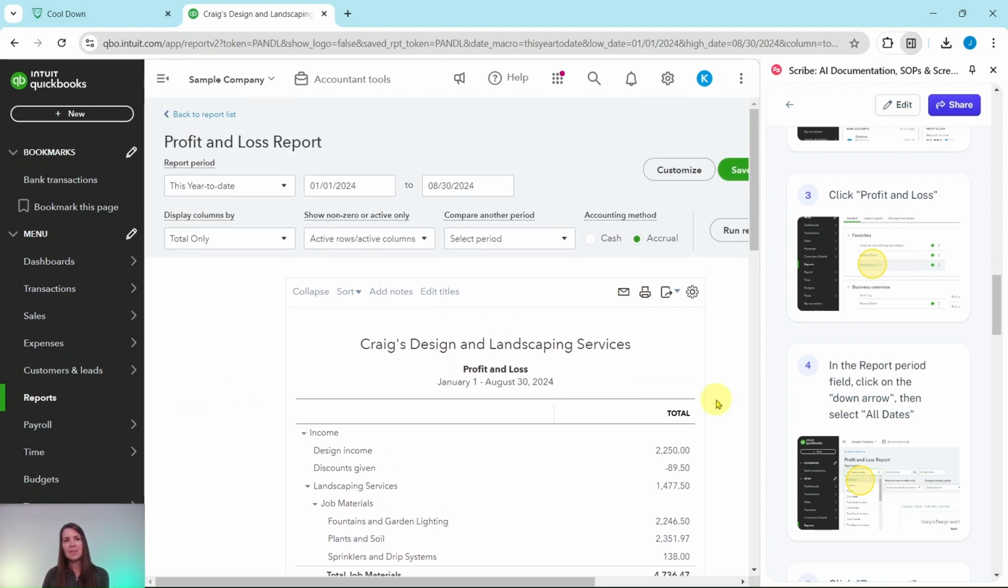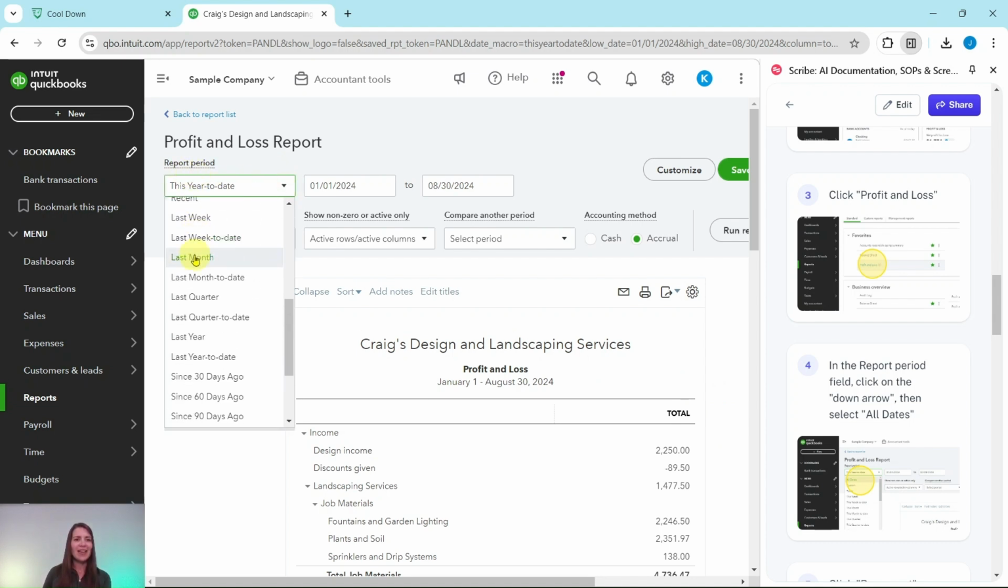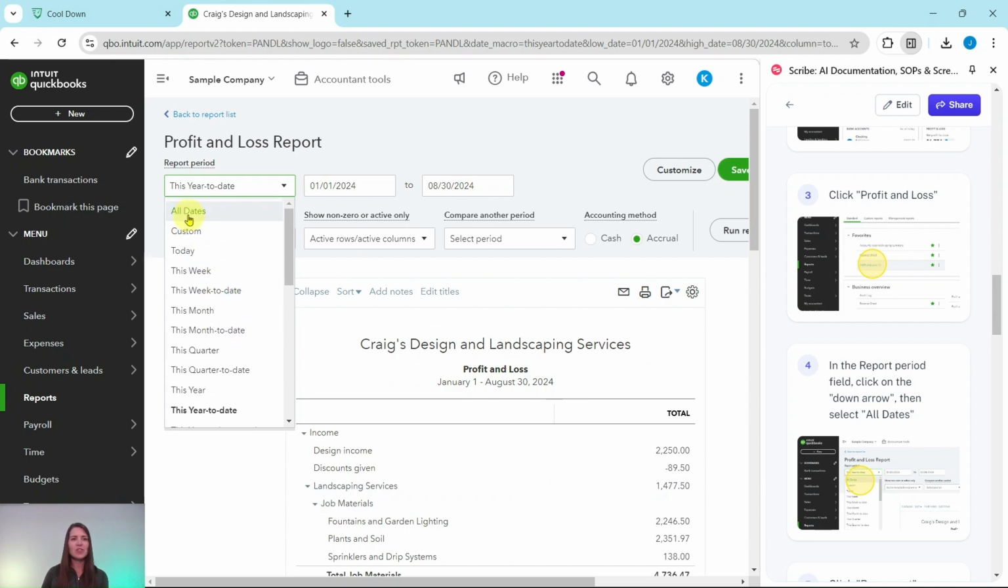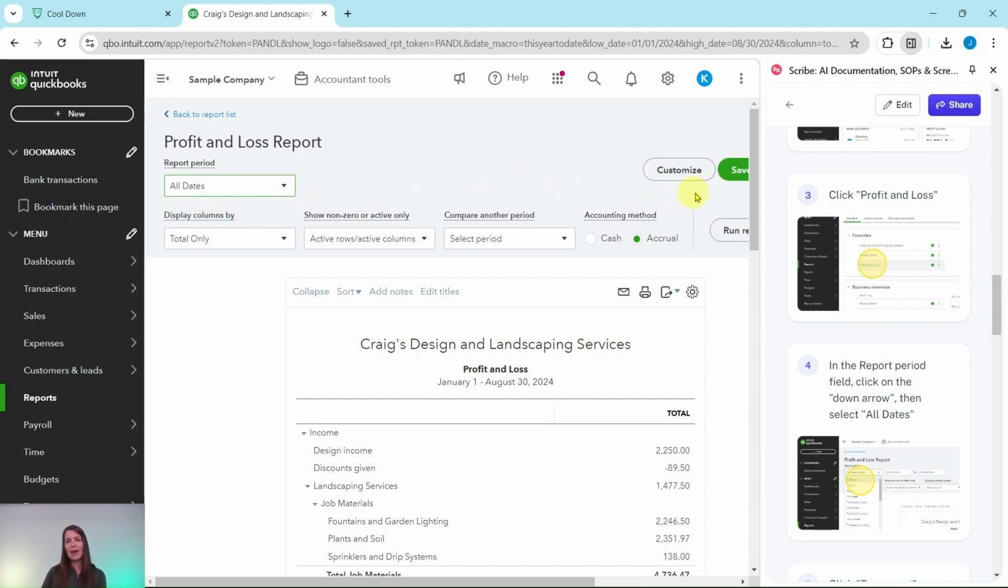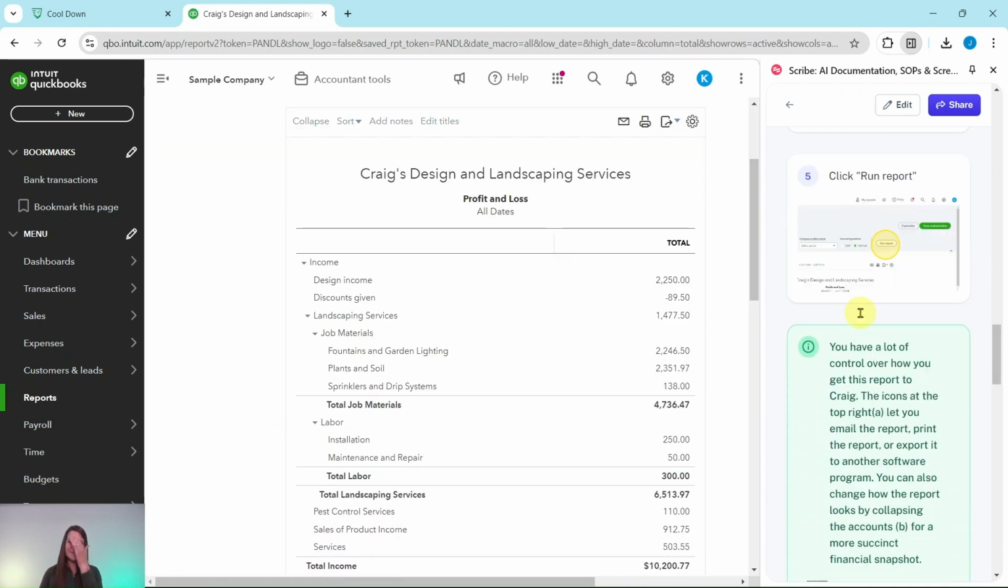And we're going to scroll back up to the top here. Now, in real life, you would click on this down arrow in the report period field and you would do last month. However, to make sure that all of the data is going to show up here on this report, we're going to just instead, for the purposes of this exercise, click on all dates. So go ahead and click on that and then go ahead and click on run report. I don't know if you can see it. There it is. Go ahead and click on that.